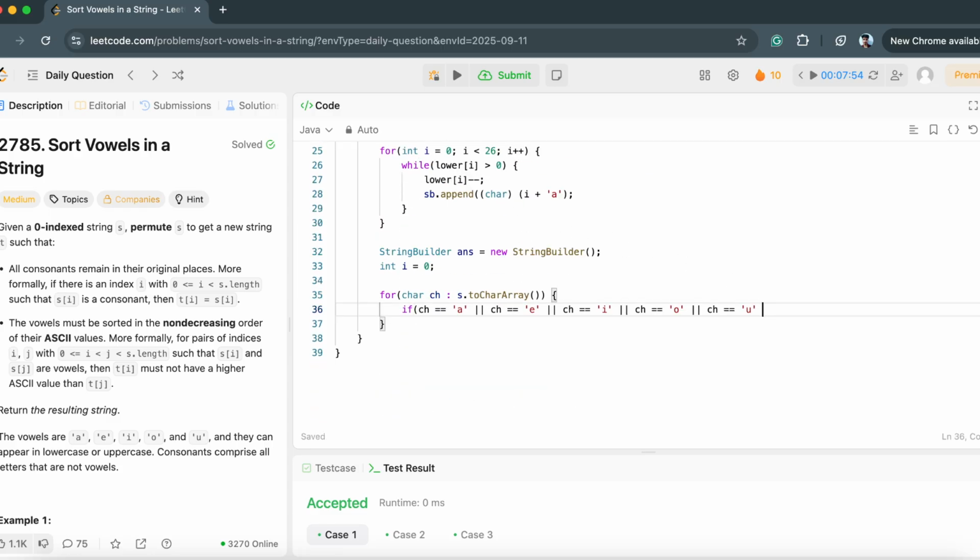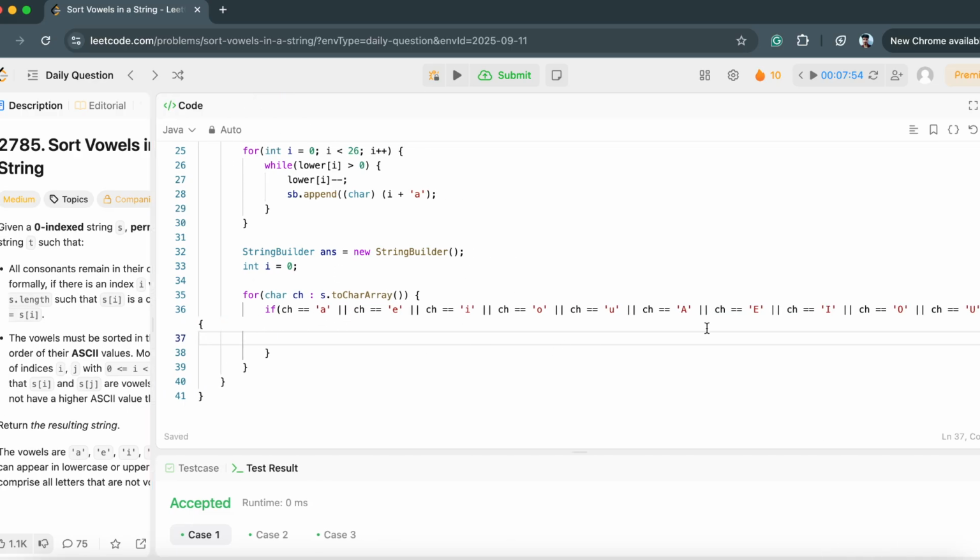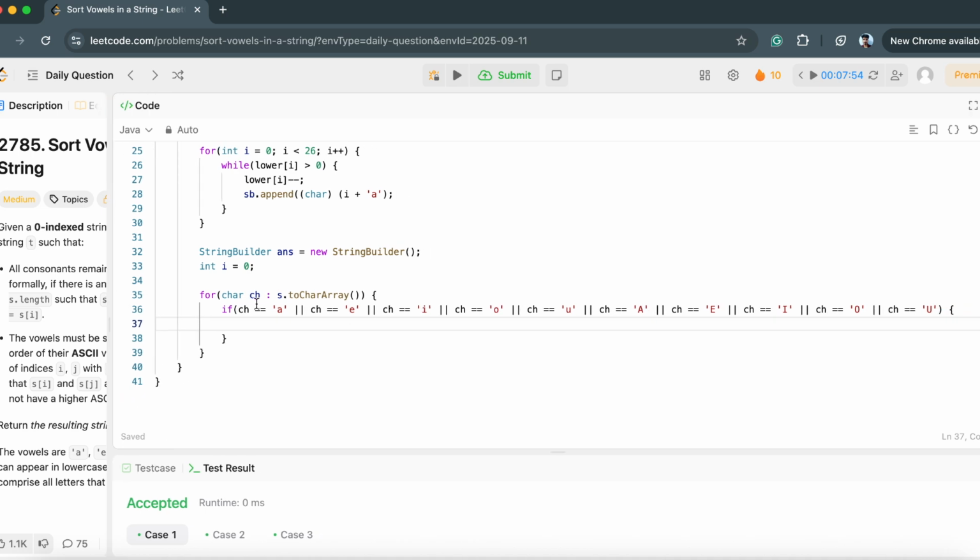I know there are multiple functions, but right now I just prefer writing it this way. Once we get all these vowels or consonants, if at any point in this particular string ch is equal to 'a', 'e' or all these characters, then we get that from the string builder that we generated: sb.charAt(i), and this i is what we update. Else, whatever consonant character we have, that is what we will append. Append ch as it is.